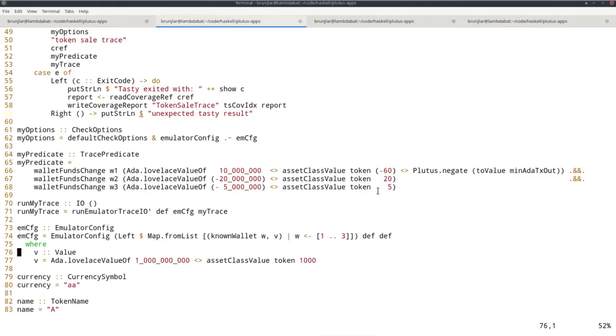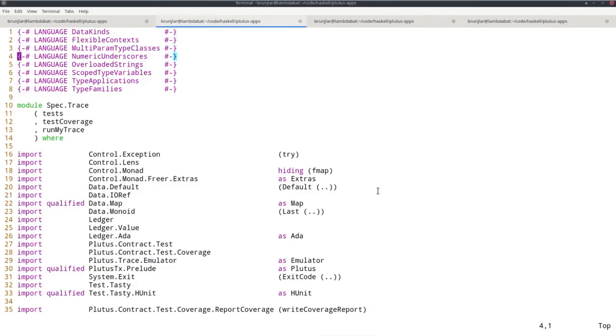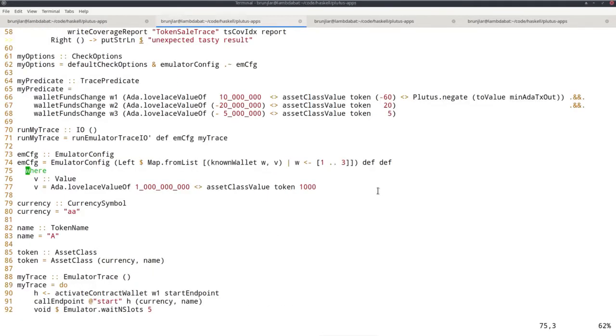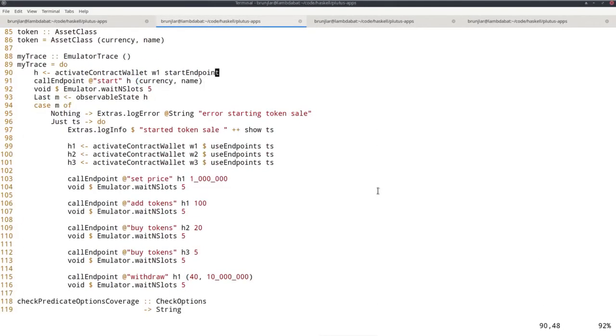So the idea is every wallet gets 1000 ADA, and in addition to that 1000 tokens, where token is just arbitrary currency symbol AA and token name capital A. These underscores make it easier to read large numbers, and they are provided by a GHC extension that's called numeric underscores. So we'll only use 3 wallets, 1, 2, 3, and each of them will have 1000 ADA and 1000 of these tokens. Now for the trace, first we activate the start endpoint for wallet 1.